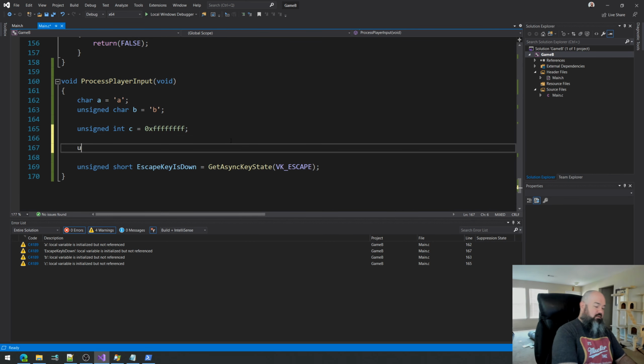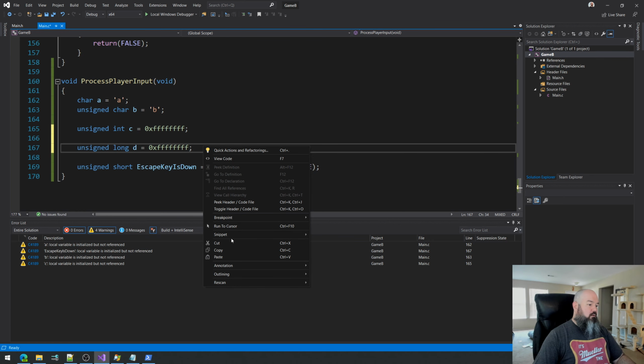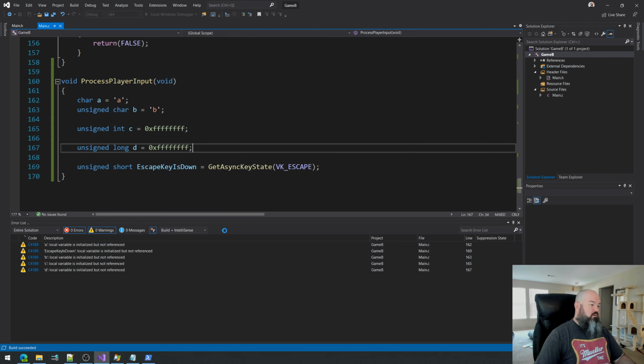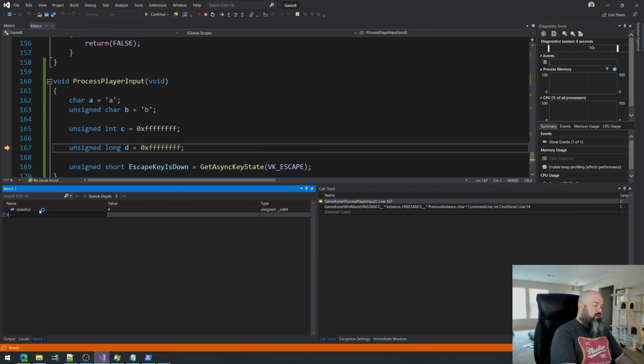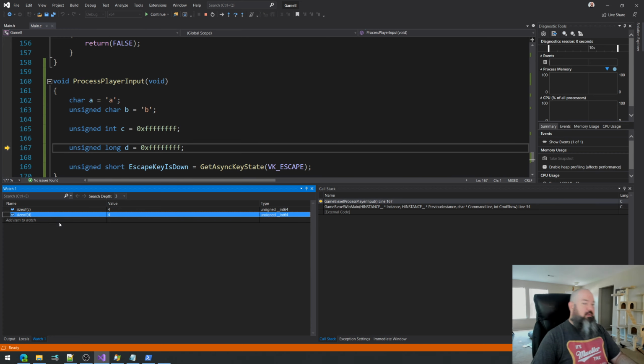Now the weird thing is there's also a long data type, unsigned long D equals. And if I run to cursor here, then what happens? Well, size is sizeof D. I've got to type it correctly. Sizeof D. It's also 4. So on this platform at least, integers and longs are the same size.